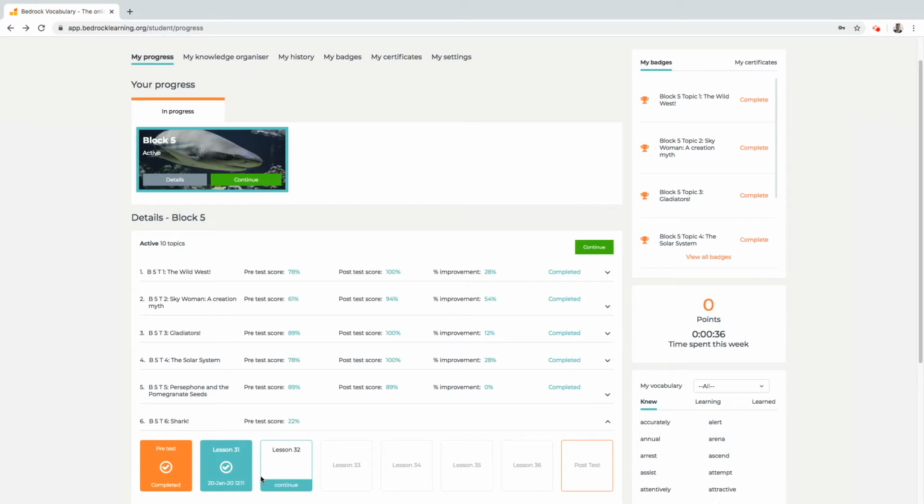A topic starts with a pre-test that assesses the words within the topic that the student already knows and doesn't know. Each topic has an overarching theme, such as the Vikings or the solar system, and, following the pre-test, the program introduces the student to the lessons of the topic.